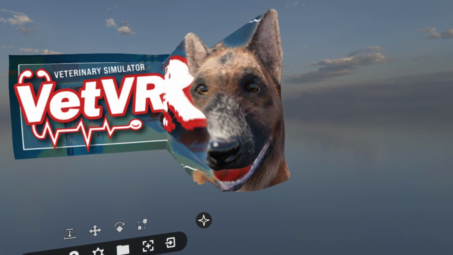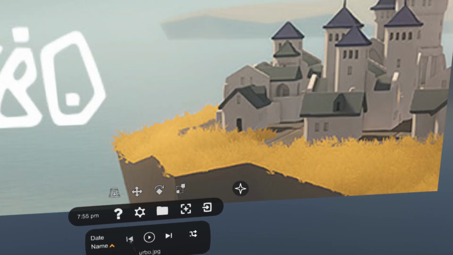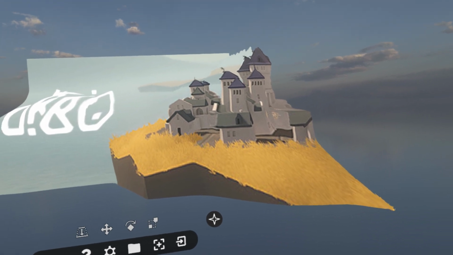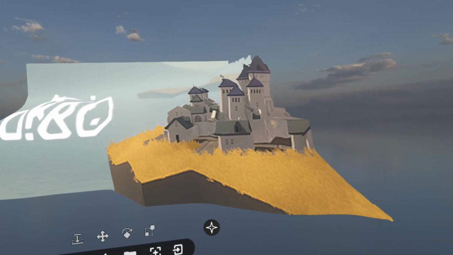The 3D depths here didn't come out very good. Urbo. This is one of the most underrated VR apps.